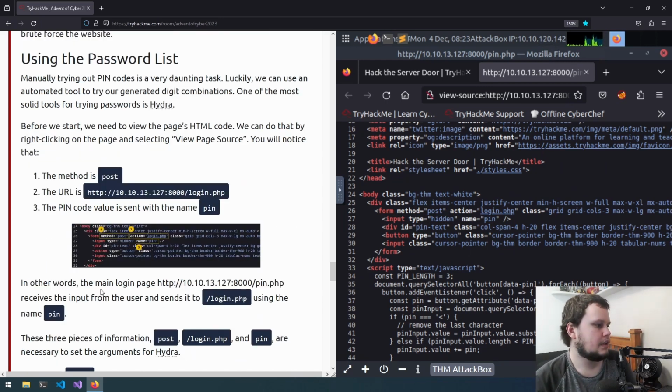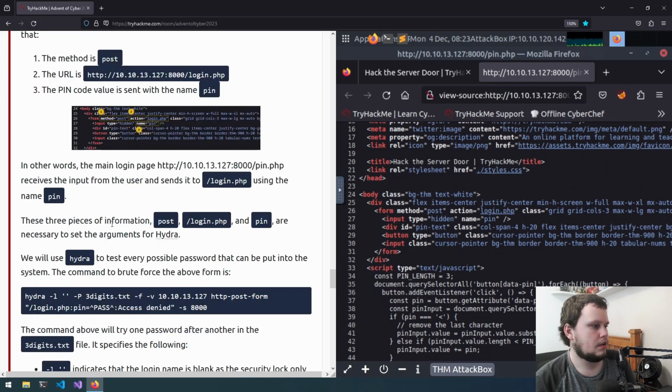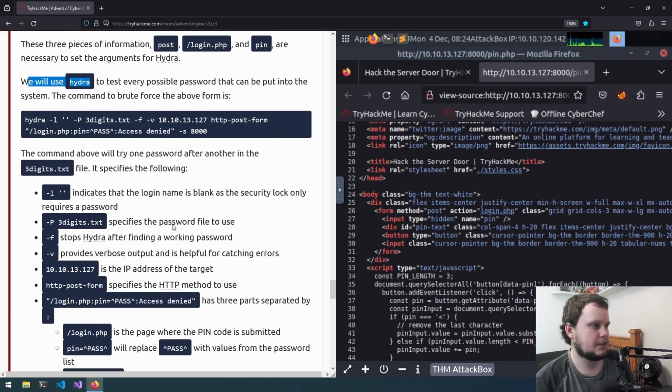So in other words, the main login page is the given IP /pin.php, which receives the input from the user and sends it to /login.php using the name PIN. So we know it's a post request, we know the endpoint is /login.php, and PIN is the key used for sending the data. So we'll use Hydra to test every possible password combination.